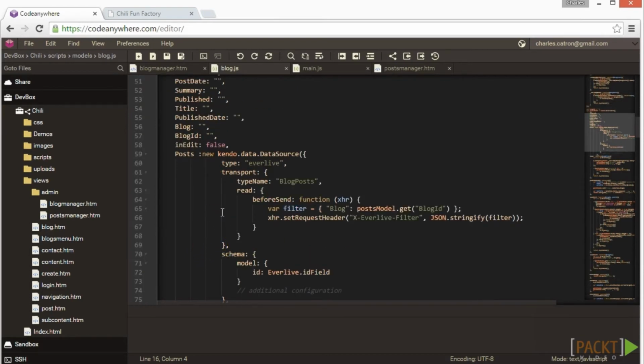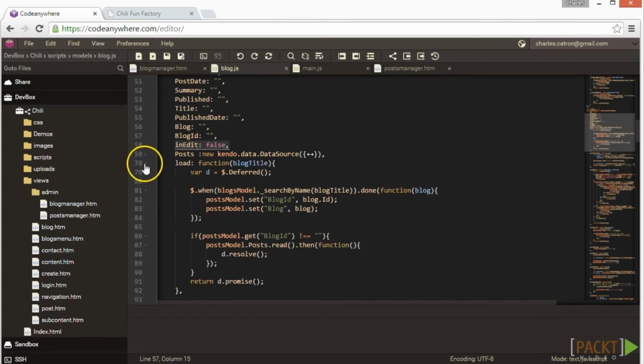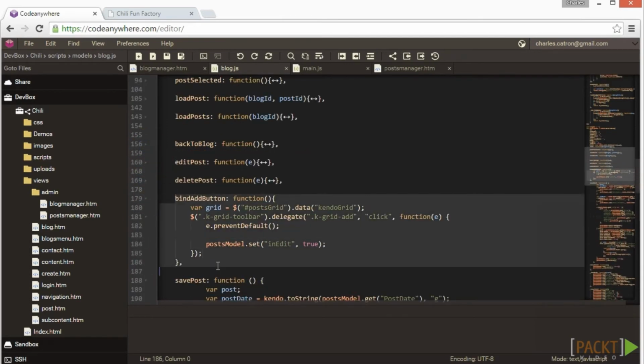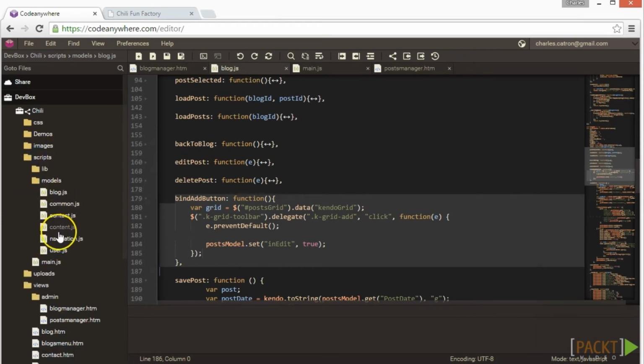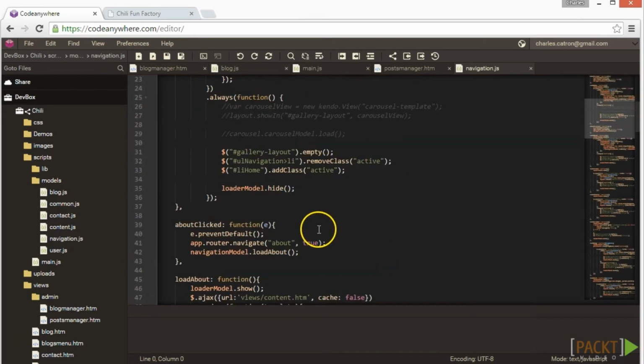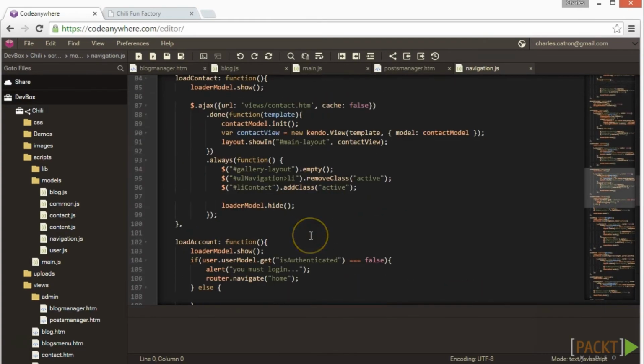As you scan down the post model, you will see the inEdit property, and it is defaulted to false. As you keep going down, you see the function definitions that are used in the model. And the first one I want to talk about is the bind add button. This function is actually called from the navigation.js navigation model, and it gets called when we go into the post manager. This function hooks up our new add post button. As you can see, it finds the k-grid-toolbar class, and then it tells the item that has k-grid-add that when you get clicked, don't do a redirect as you would normally do, just put the post model inEdit value equal to true.